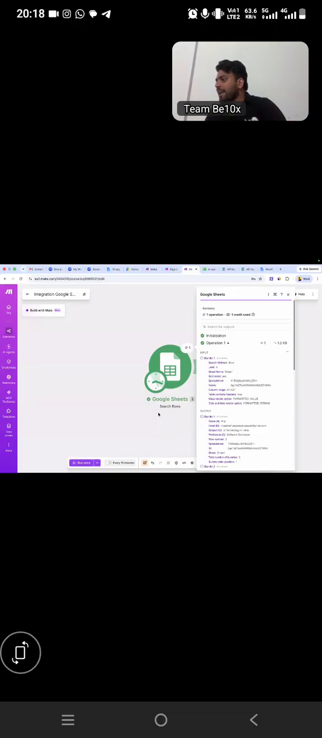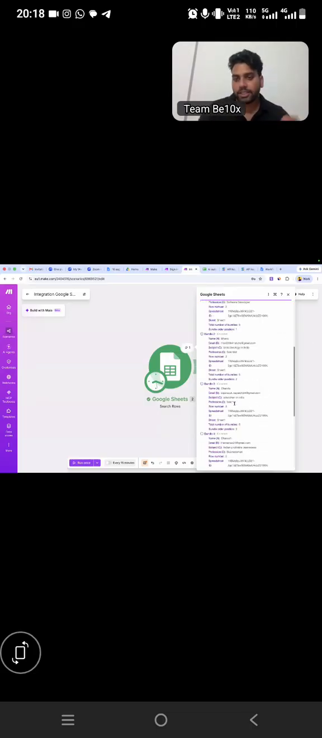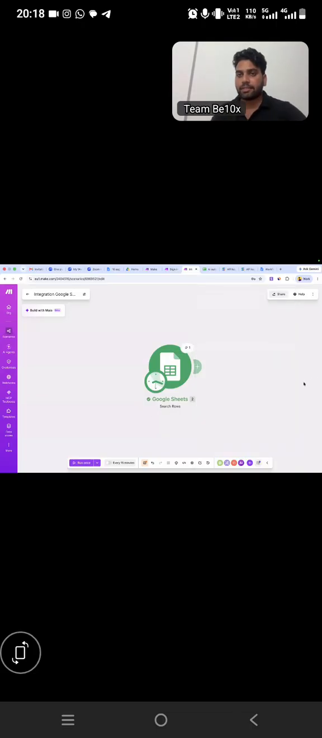What is API keys? I already made you understood, guys, about the thing. It is like one of the password type of thing for the AI tools.